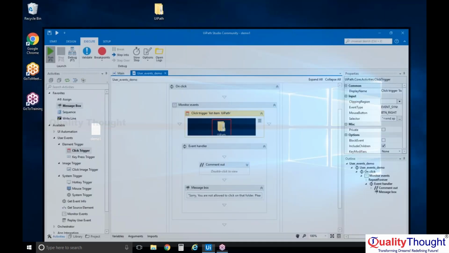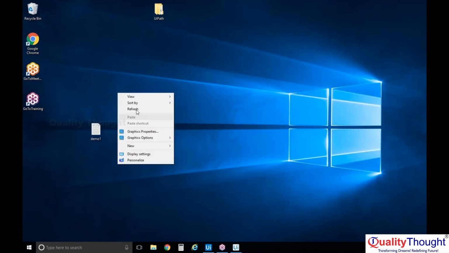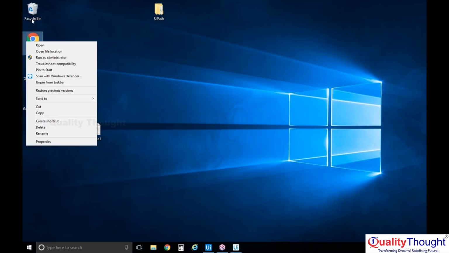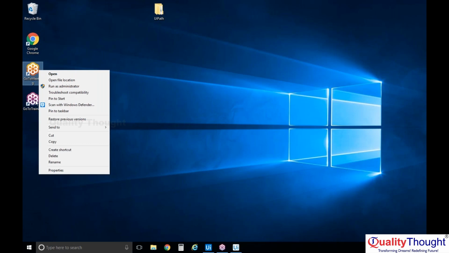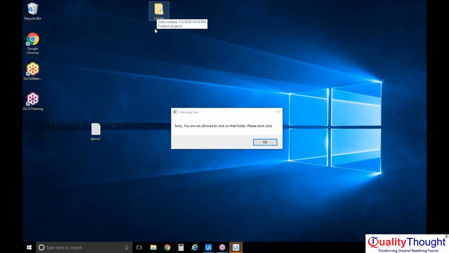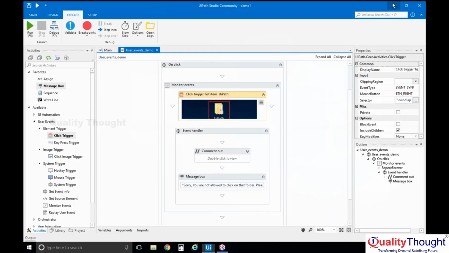I do not want the user to right click on this, or I do not want him to get the right click options. So now I right click anywhere, there is no problem. I click on my demo, no problem. Right click on this, no problem. But when I right click on this, the moment you will get, sorry, you're not allowed to click on that folder, please don't click. Okay, you give an okay. Now what will happen? The right click options have come up, right?